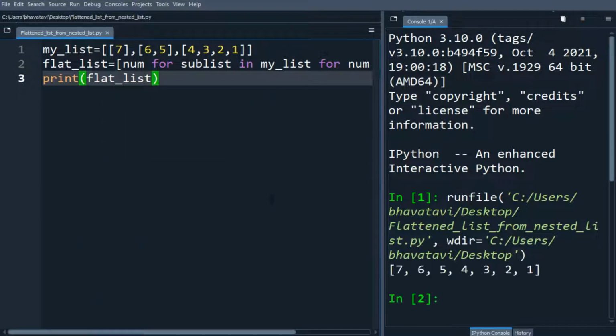Okay, so using list comprehension we access the sublist from my list and then access each element in the sublist. So each element num is stored in flat list.